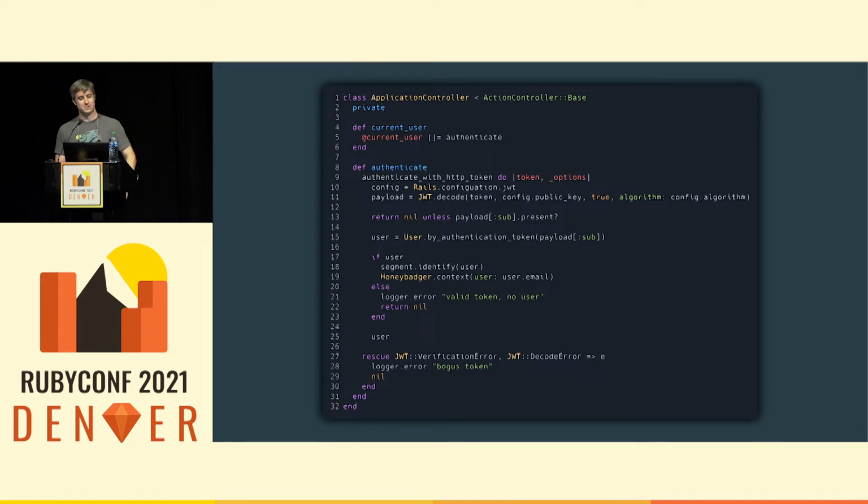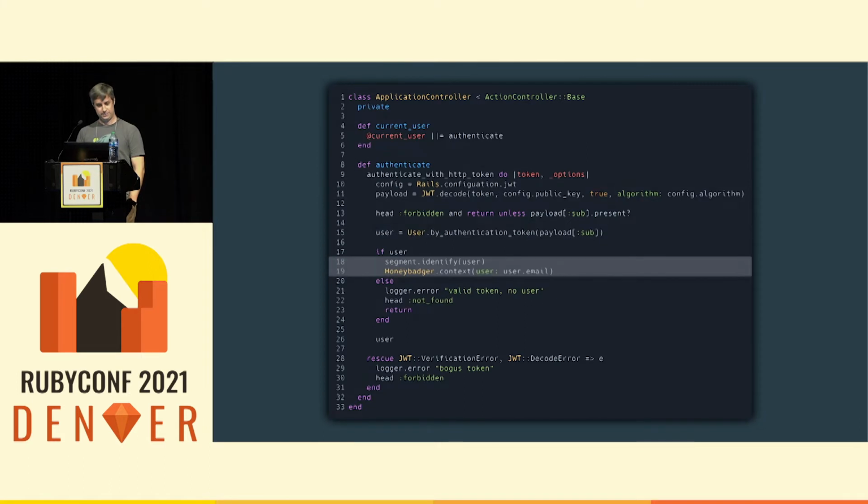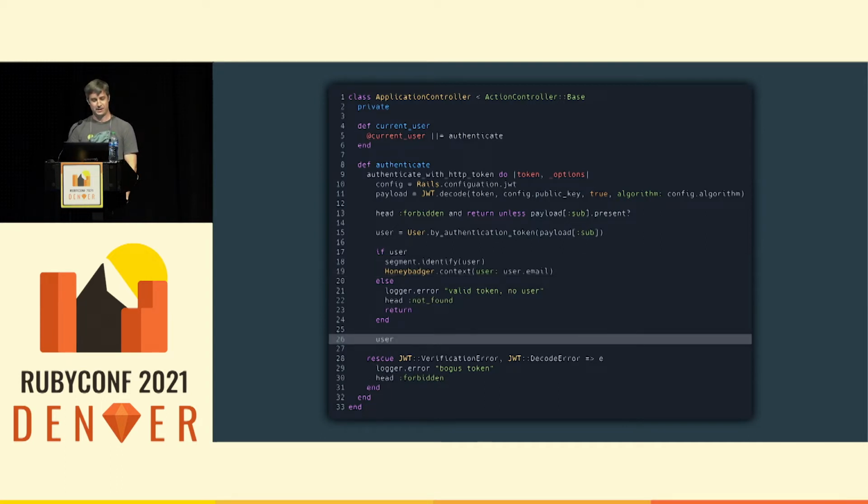Here we have some code that you might find as a helper method in a Rails controller to decode a JWT token and find the user in the database. First, we decode and verify the token. Then we look up the user by the token. We add the user that we found to some context like error tracking or analytics. And then finally, we return the user.